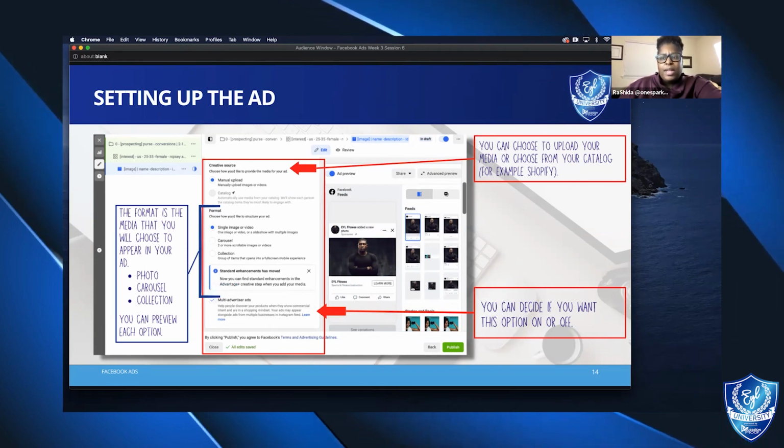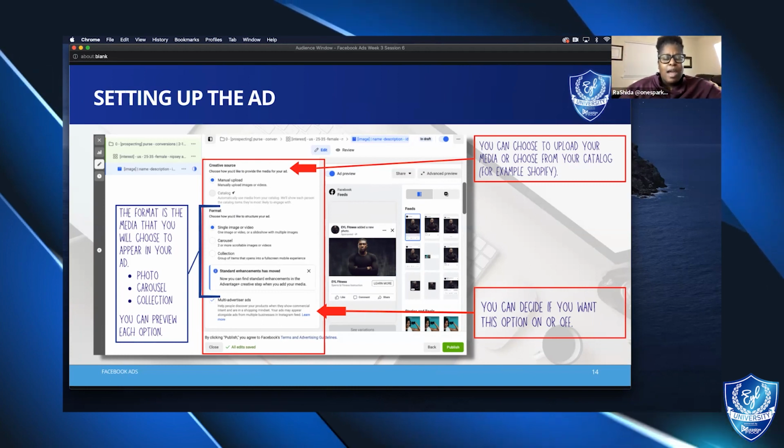All right, so the next section says multi-advertiser. I think that's a new option that's been here the last few months or so. It's automatically checked to have your ad show up next to another commercial ad in Instagram. You can choose to turn that off or on, but hey, might as well just keep it on, just more places where your ad can show up.